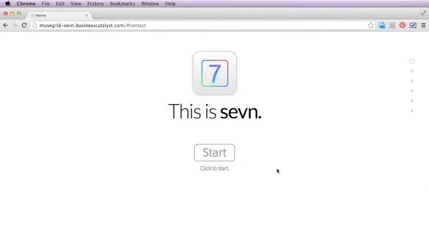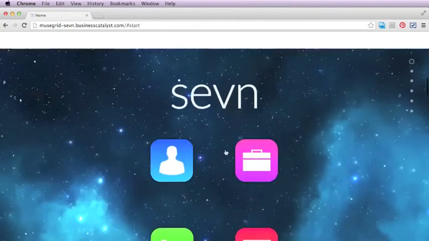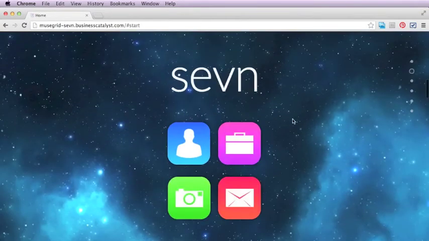Hi there, let's take a look at the new Sevn template from museGrid and how it operates. So first off we start with this start screen here. There's little content here but your icon and this start button, and then we have these navigation dots running down the side. So we click start and we scroll down to the starting position.